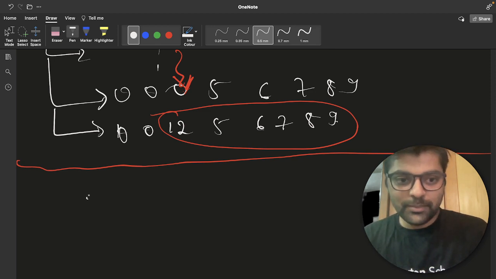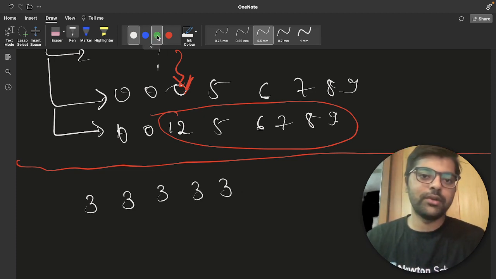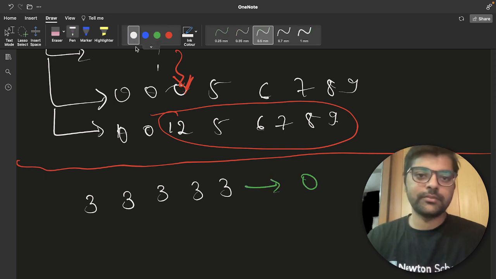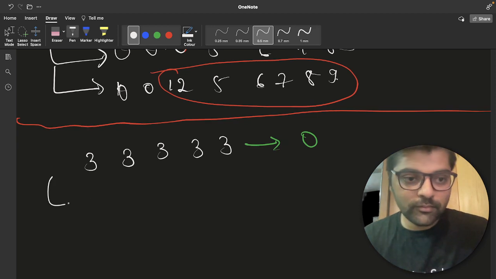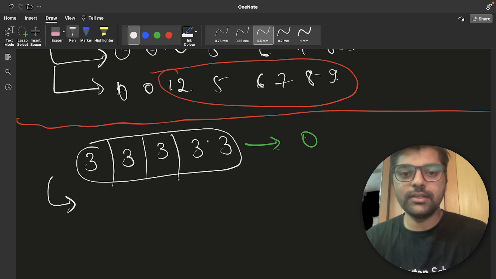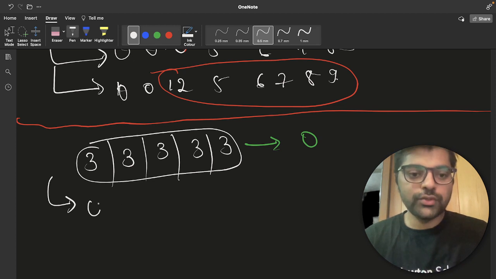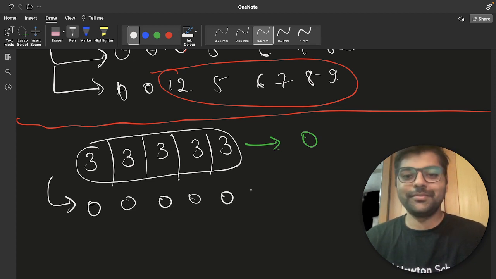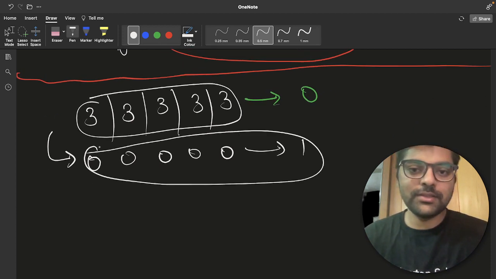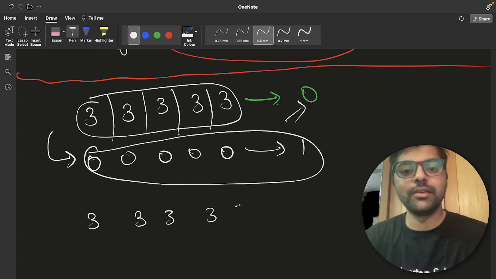So now let's take example 3, 3, 3, 3, 3. Now what is the number of operations needed? We know the final answer is 0, right? But we can leave it like this, 3, 3, 3, 3, 3, right? But we can also do 0, 0, 0, 0, 0, right? This is one way. But our optimal answer is this one. So let's say 3, 3, 3, 3, 3.